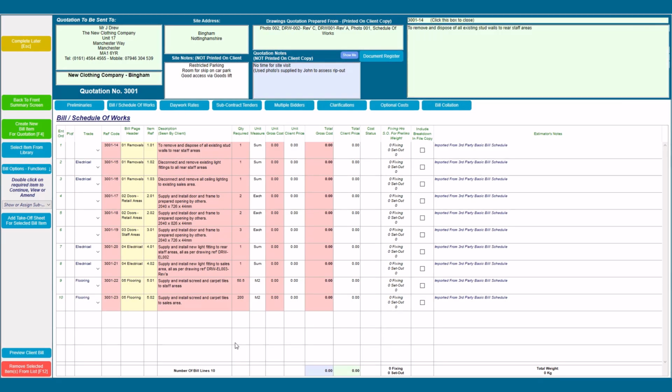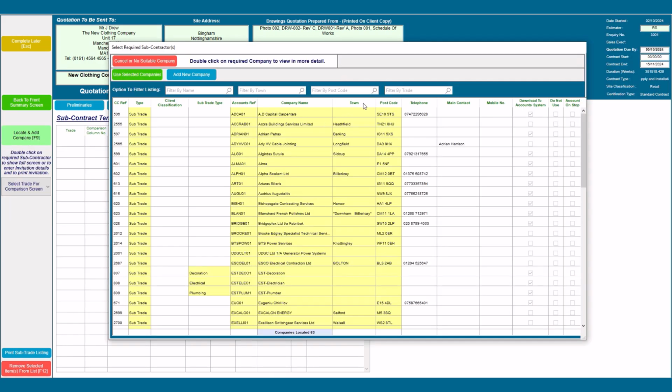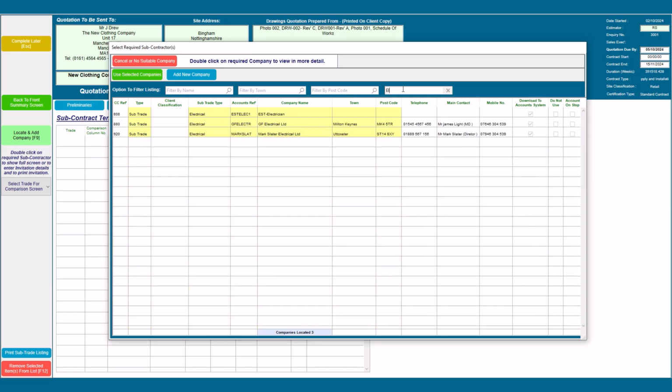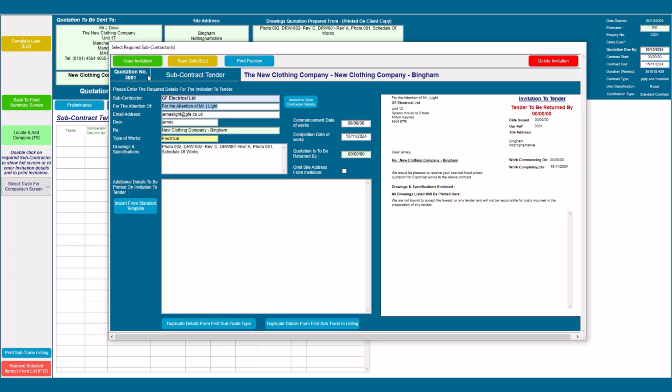Sending out subcontract invitations to tender couldn't be any easier. By selecting the Subcontract Tenders tab, you then have the facility to locate and add the required subcontractors. Once entered, you can start to form the invitation to tender that will be sent to the subcontractor. Amend the preloaded drawing references that apply to this subtrade, indicating the contract period, and also stating when you want the tender to be returned by. Getting the tender returned on time is always a gamble.